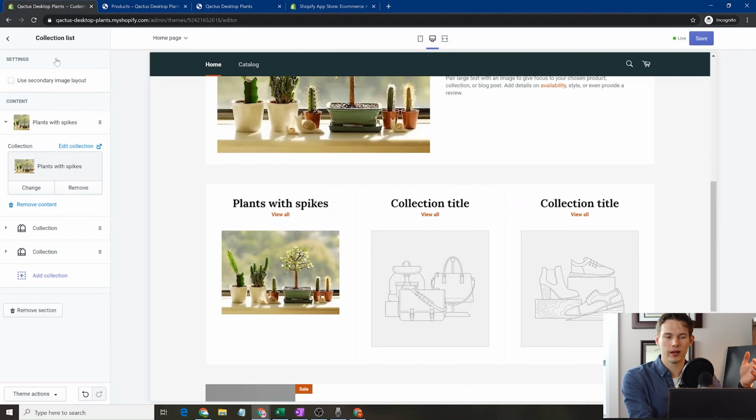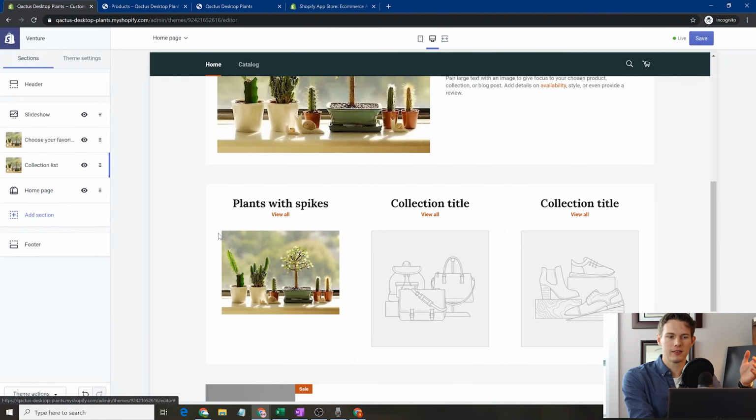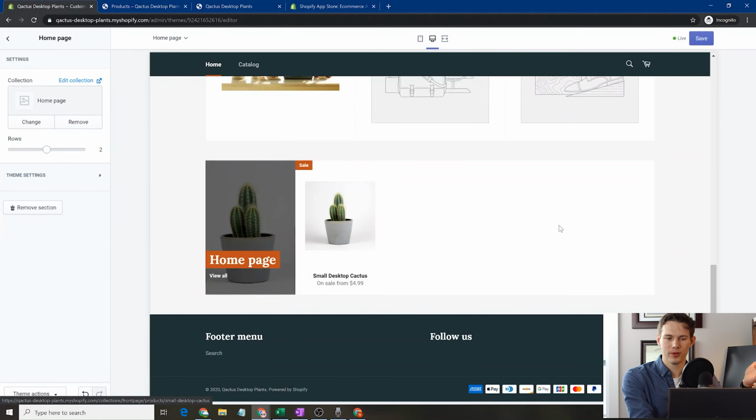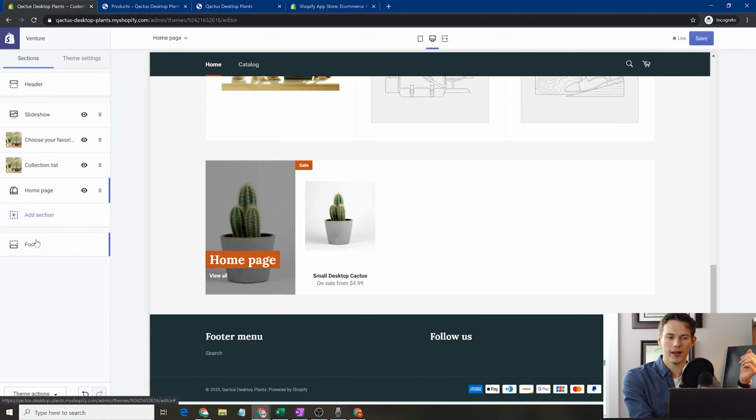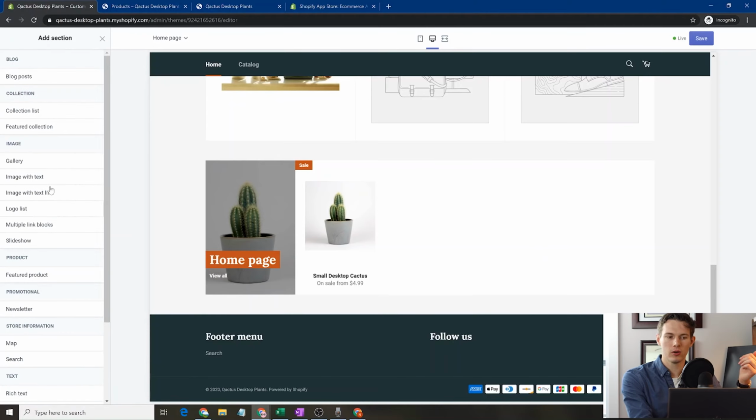So then we can go down, actually, let's go back right now. And the next thing is you'll see that we have the home page next below that. So homepage, that one's not that exciting. You can either view all or you can go to individual products right there, change different rows. And then lastly, if we want to add another section, we can go and you'll see there's lots of different sections you can add here.